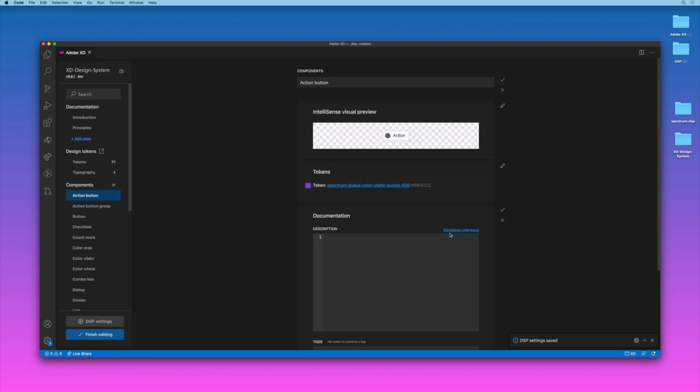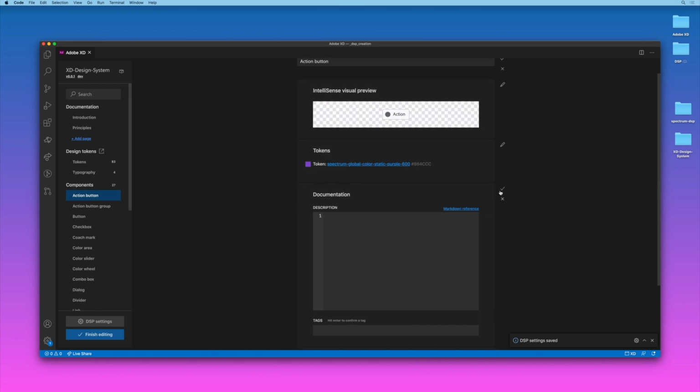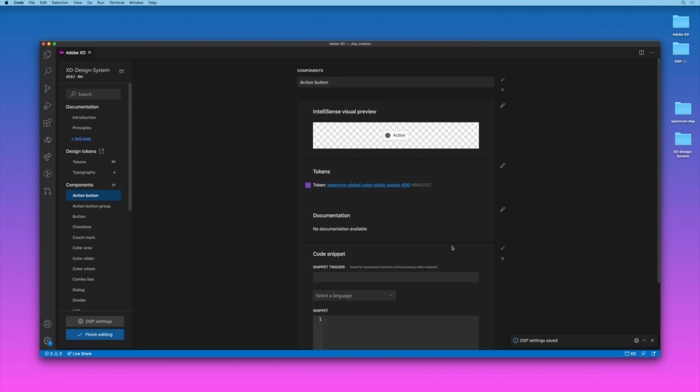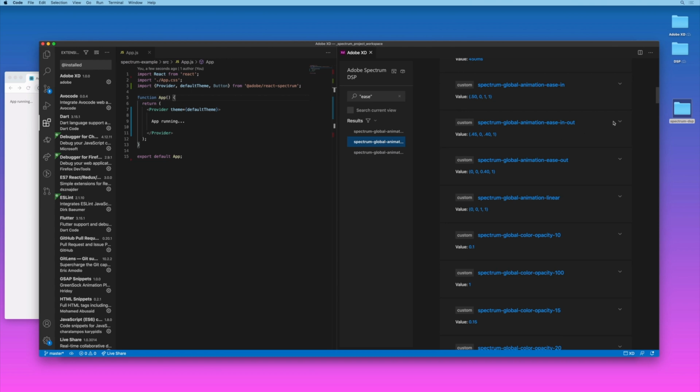When it comes down to components shared in VS Code, it's a little bit more manual of a creation. The extension will build the skeleton for our DSP, but the developer will still have to create a code snippet that generates the token. There's not really any magic for converting the XD design into coded components because each organization implements components a little bit differently.